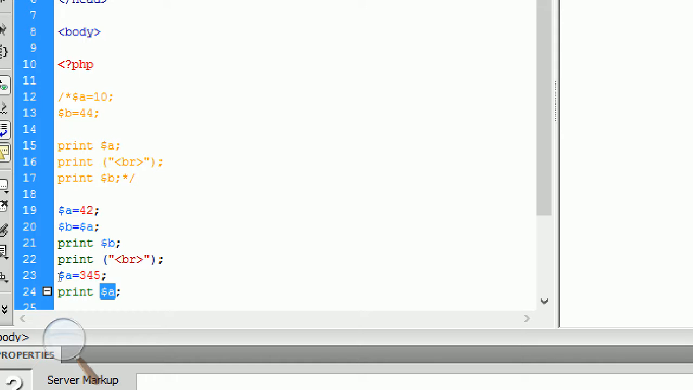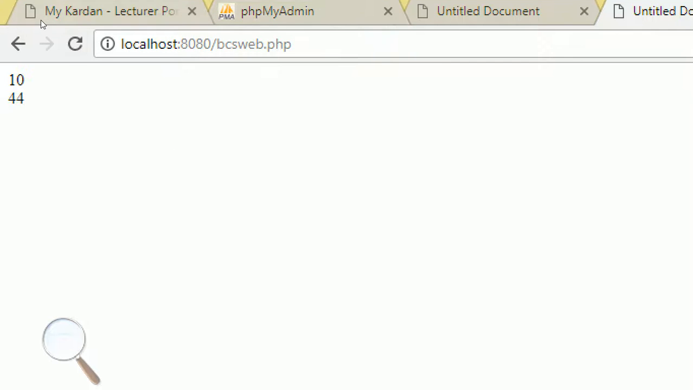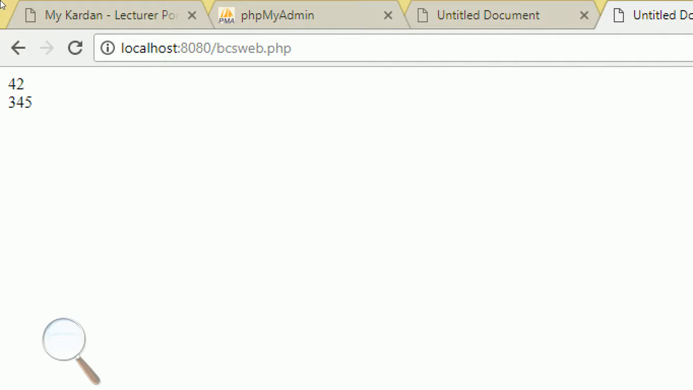What will be the value of A? The value of B is 42 and the value of A is 345. What will be the value of print A? We will look at the example. So the value of B will be 42 and the value of A will be 345. So why is 345 printed for A?